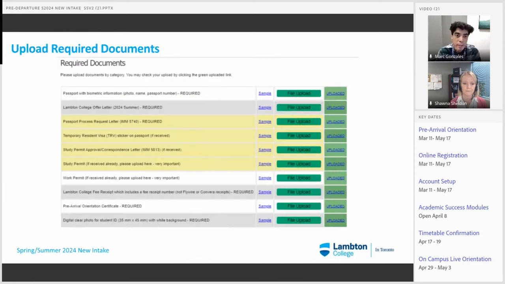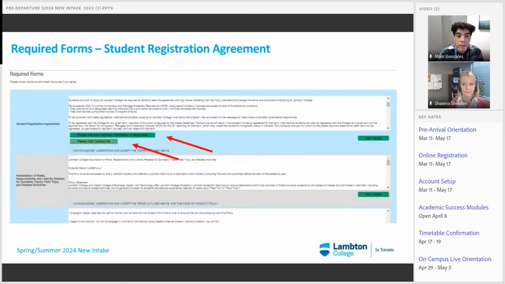Below that, though, you'll see the following section, required documents. So the required documents, it looks like a lot. Some of them are required, some of them are recommended, but you'll see each of them has a file upload button in green next to them. Click on each one, upload the files that you have. Definitely remember the required files, but also the recommended ones as well. The more you upload, the better.